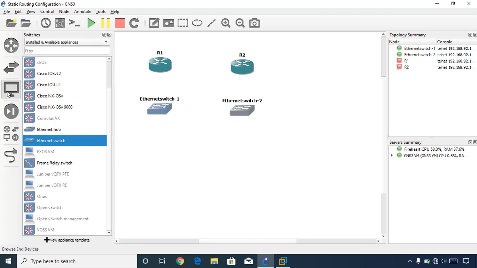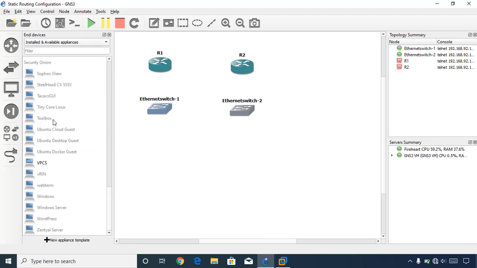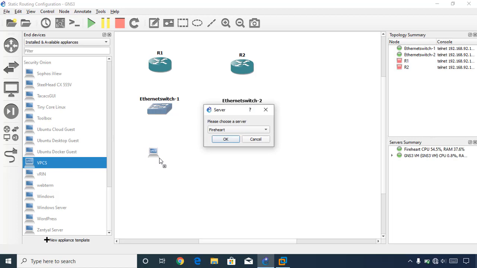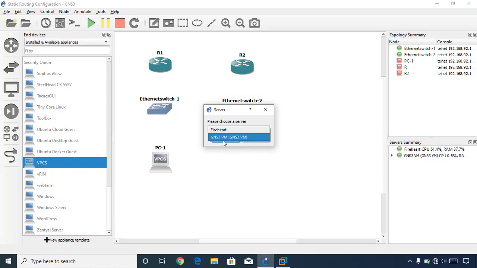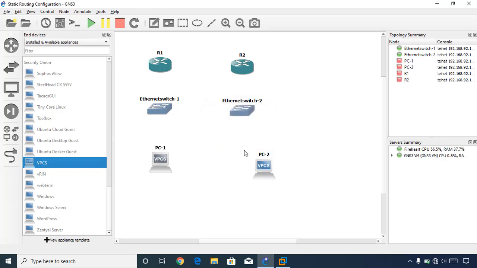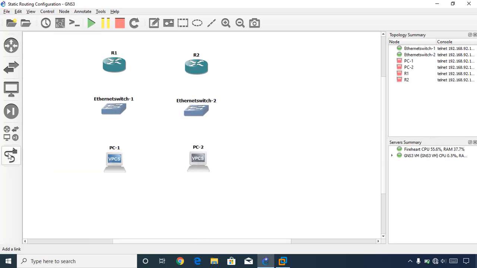Now just go to this icon and we will take 7 devices. These are the VPCs, that is, the virtual PCs. For experimental purposes only, just take 2 PCs, that is PC1, and drag and drop PC2. Okay, looks pretty good. Close this.